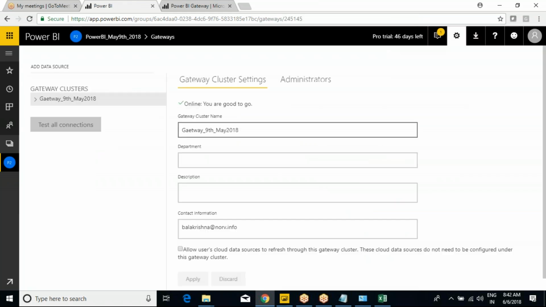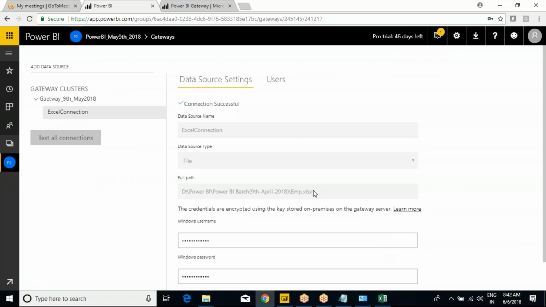Because if you see in manage gateway, I added only one source here. That Excel source is clearly showing here as emp.xlsx. If you take a different Excel file, do we need to add one more extra source? Try and let me know tomorrow. That is the homework now. Clear now?